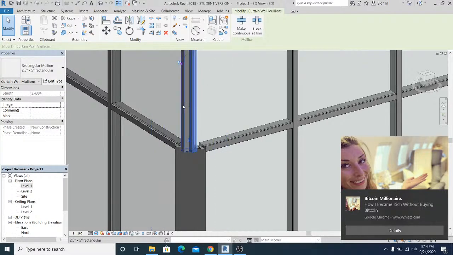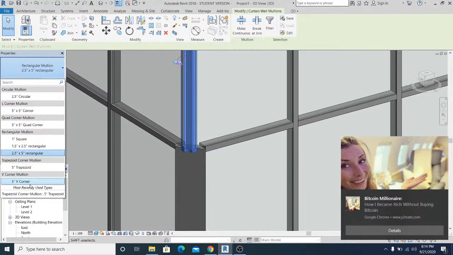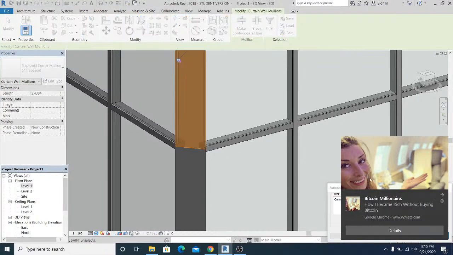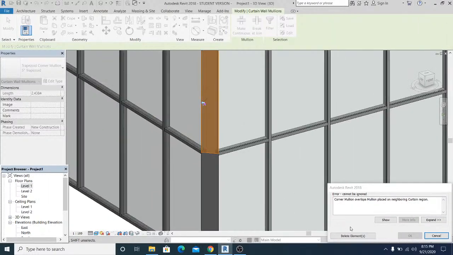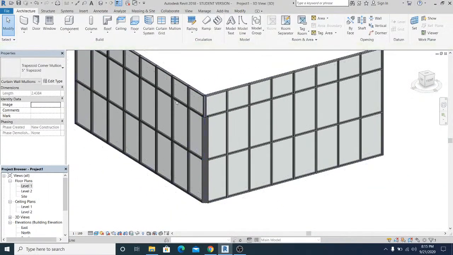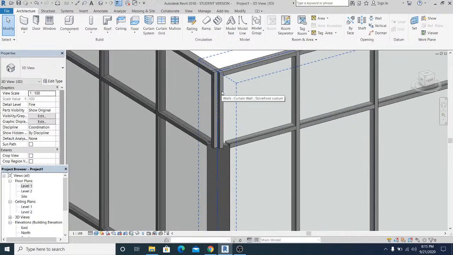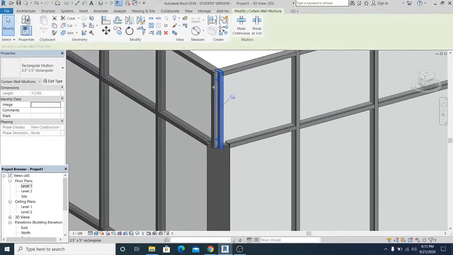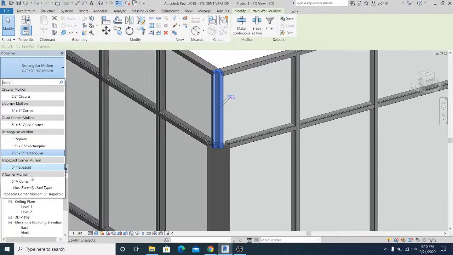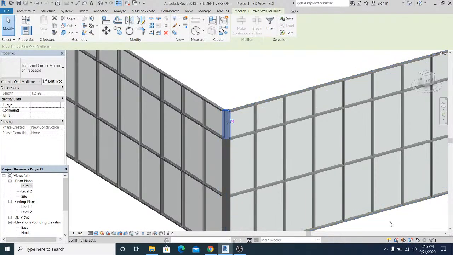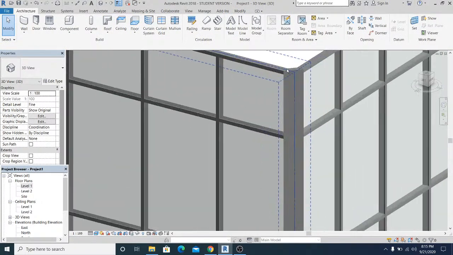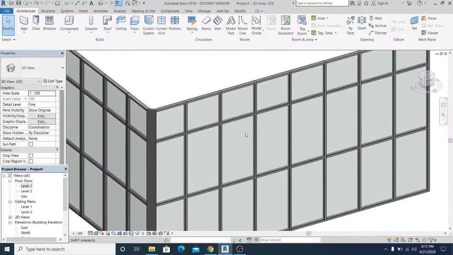Okay, hit the tab twice. Okay, hold the control shift and change it into trapezoid. Okay, delete element. So if you will see, our model is proper. Okay, so delete element. So this is the output of modifying the corners of the storefront.